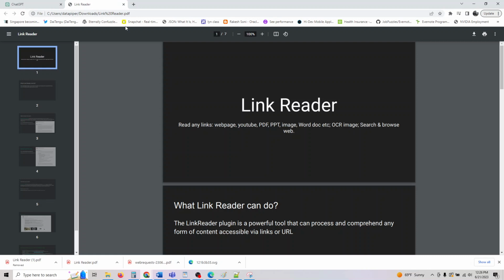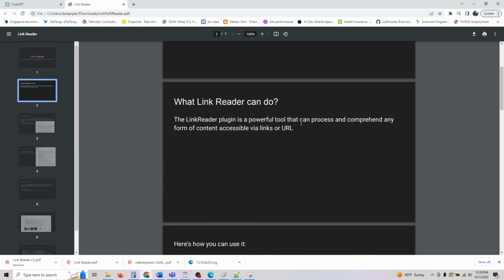LinkReader can read links, web pages, YouTube, PDF, and images, or if you have some receipts you want to convert that image to text, or search and browse the web. So all these features are supported by LinkReader. It is basically a powerful tool that can process and comprehend any form of information.